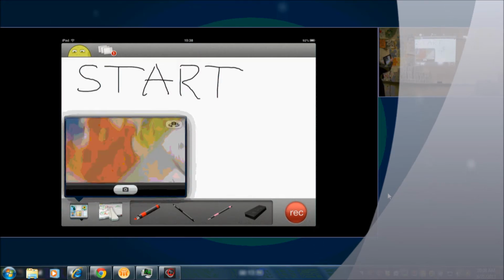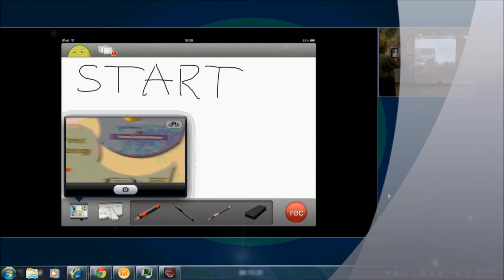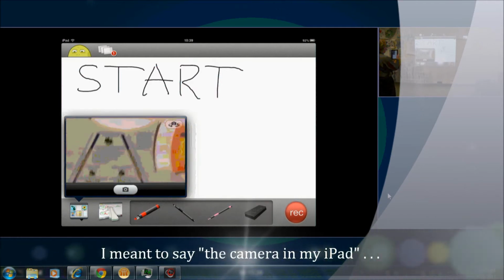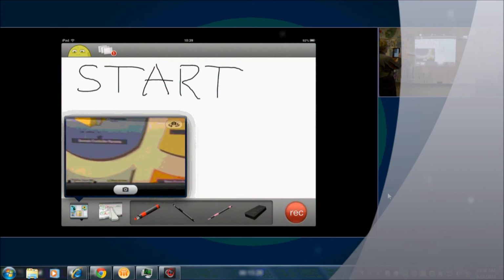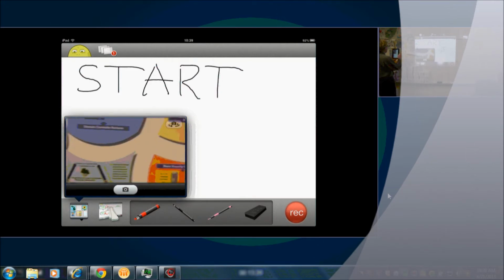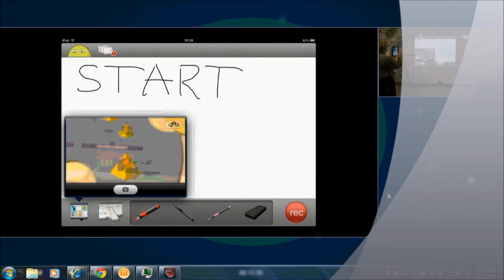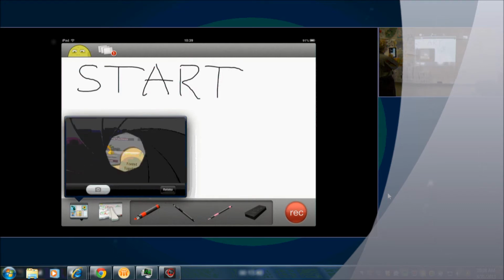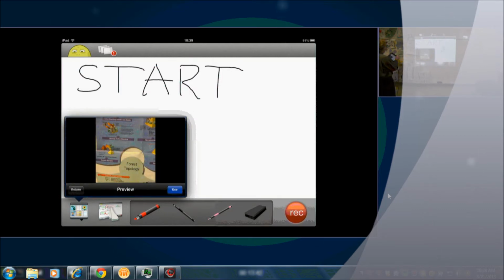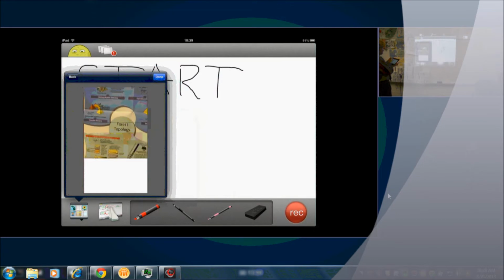But here's something interesting. If I choose the background and I choose to take a picture, I can use the camera in my iPad to take a picture of anything I like, in this case a map of Microsoft's Active Directory structure. And once I have something I want, I can click the camera icon and choose to use the picture. Then Chomp will ask me how I want the picture oriented. I can zoom it, stretch it, rotate it, whatever I like.